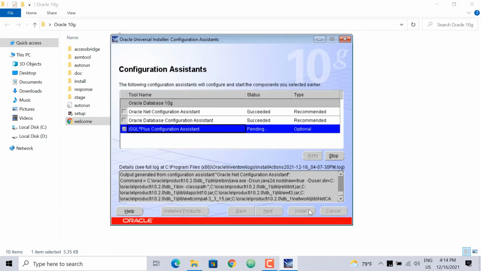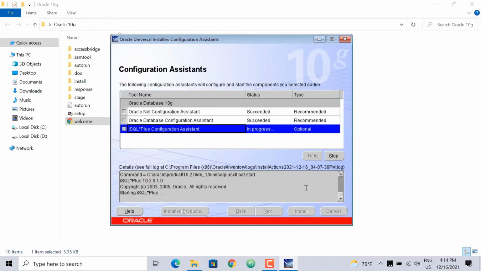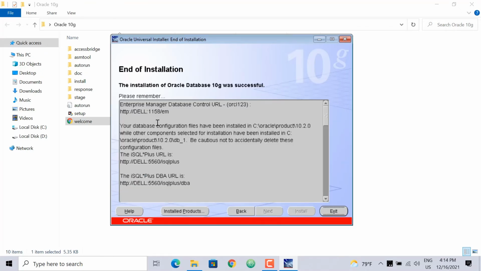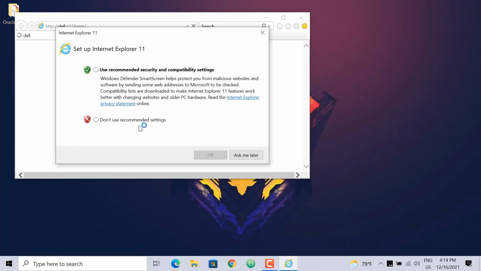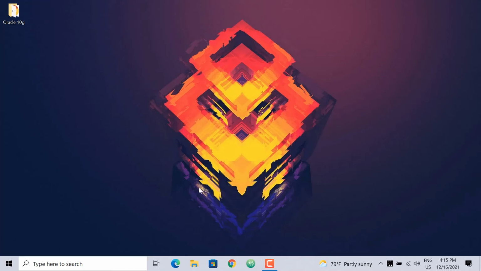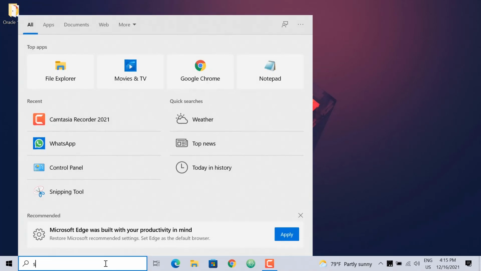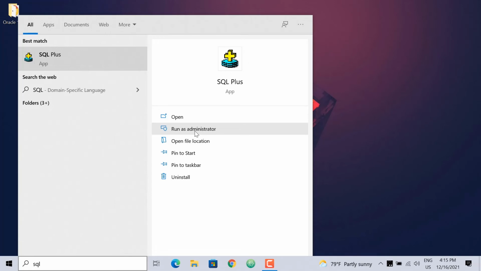Okay, so we have to wait again. We have successfully installed this Oracle SQL 10G. So I'm going to exit this. Yes, and now this will automatically ask you, and it will show you like this. Exit this, close all tabs, then go in search, type SQL, right click and run as administrator.